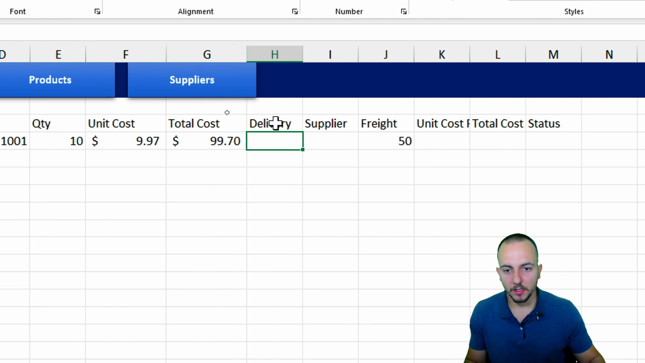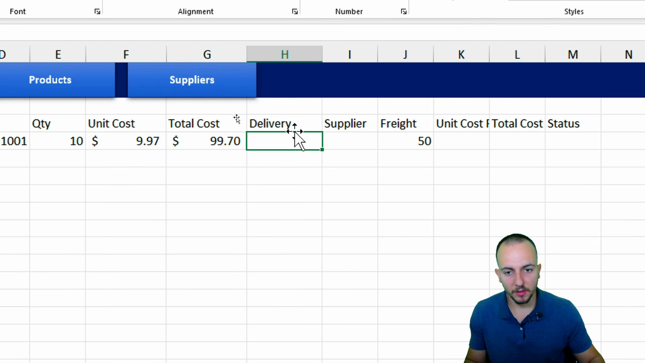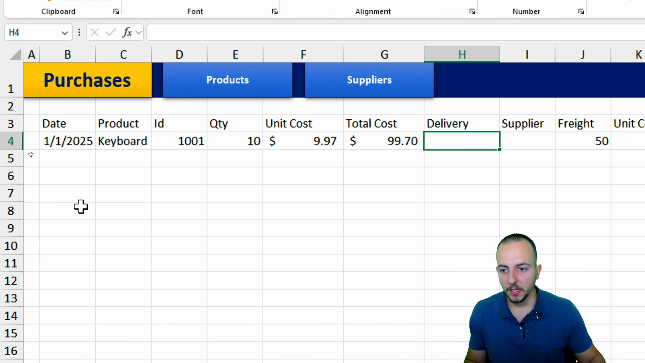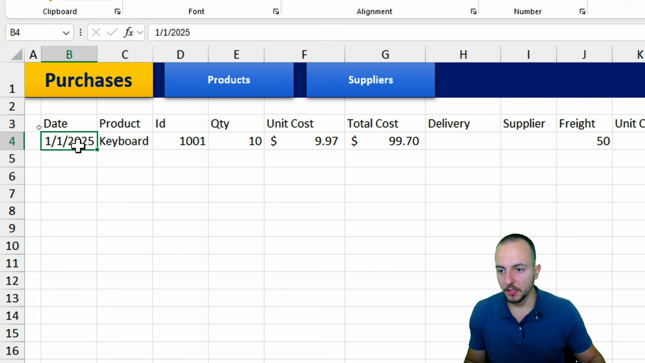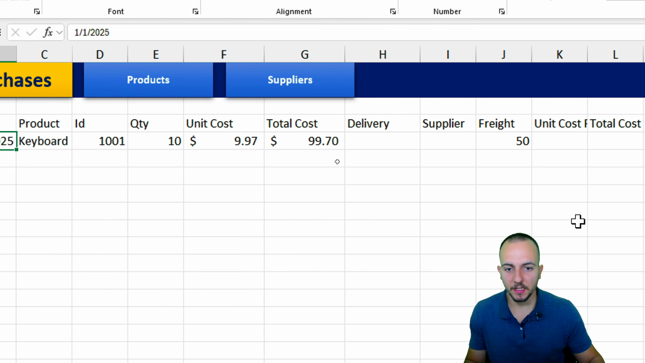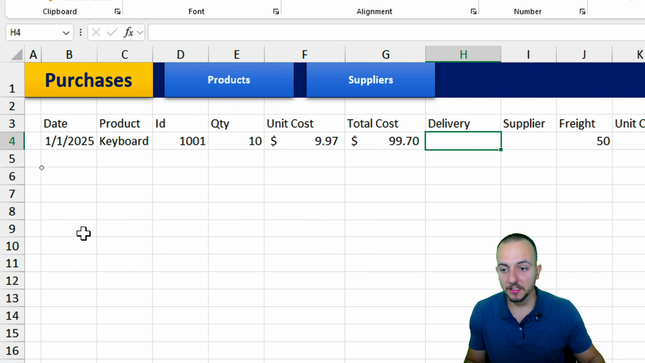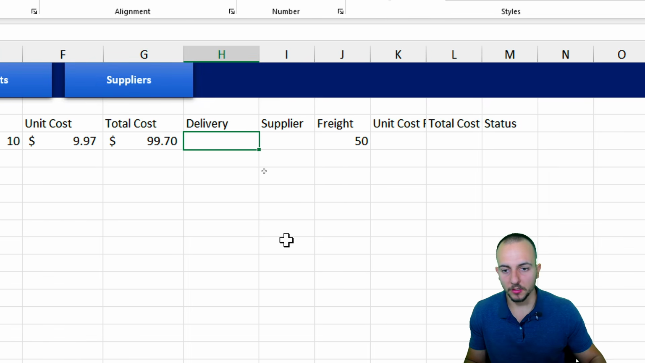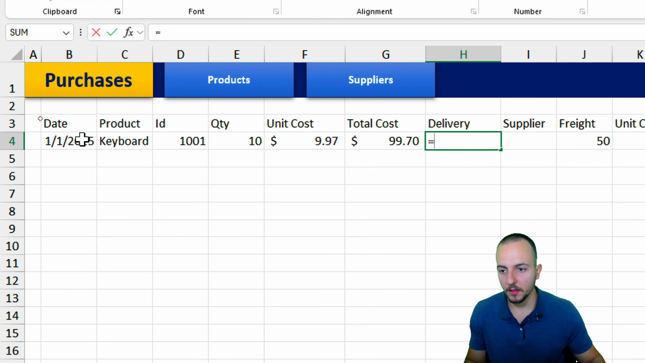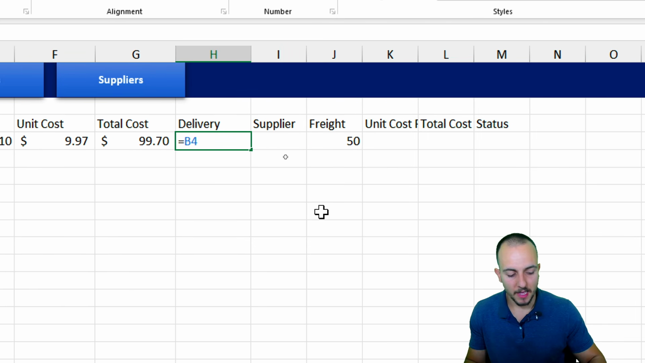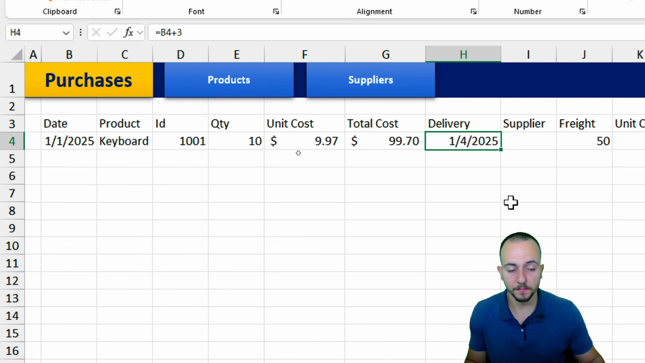Now we can move on to the delivery, and the delivery is the delivery date. So let's say I bought the keyboard on January 1st, and the supplier told me that it's going to be delivered 3 days after the purchase. So equal sign, the date, add 3 days, and then enter. So this is the date that is supposed to be delivered, my purchase.